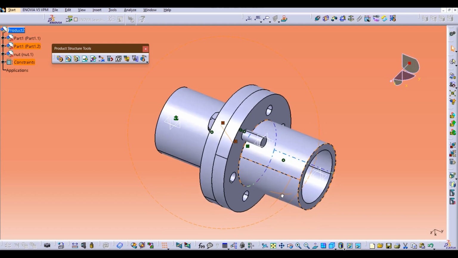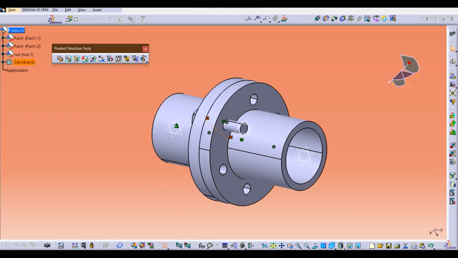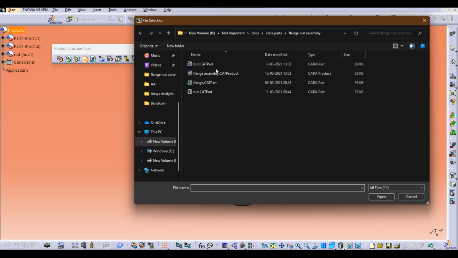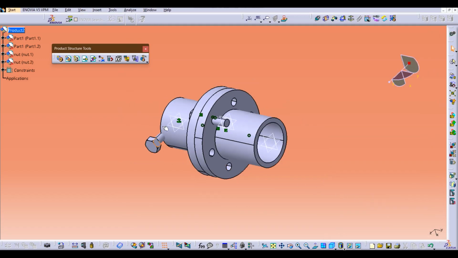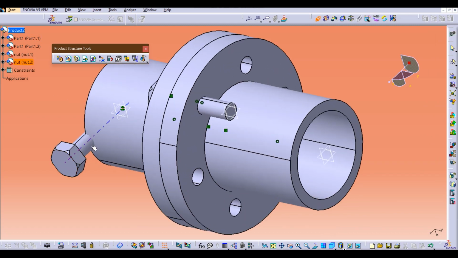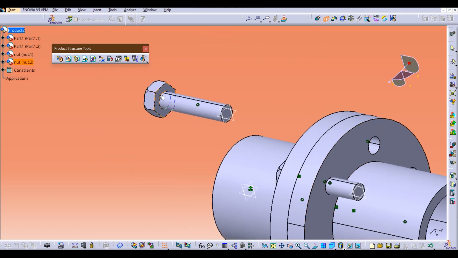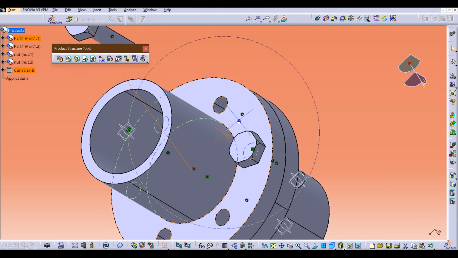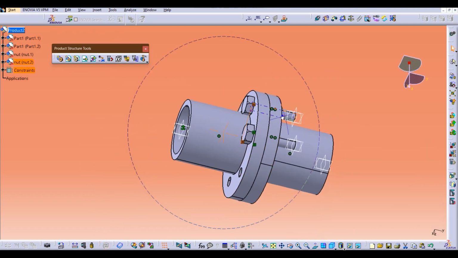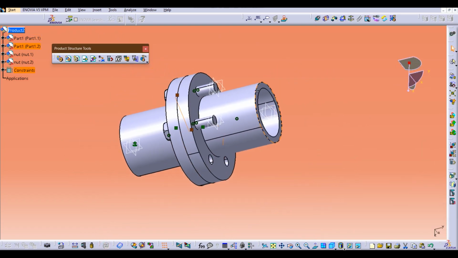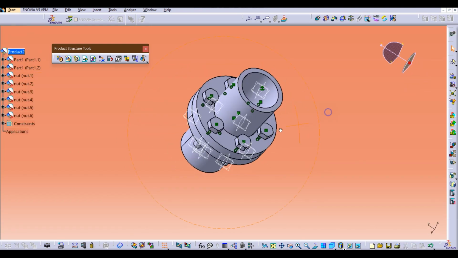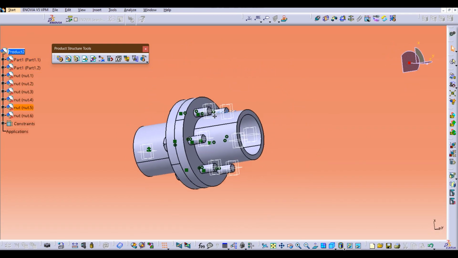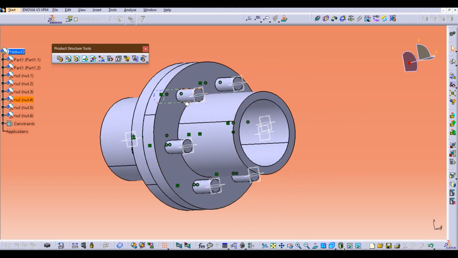Now we'll repeat the same procedure for all the 6 holes. If I'm not wrong, there are 6, I think, yeah. We'll have to repeat the same procedure for all the 6 holes. Coincidence constraint. Zoom in a little bit with another hole. Update and then contact constraint. It's really simple. Update again. Done. Now I'm skipping the next part. We just have to assemble the nuts with the bolts now.